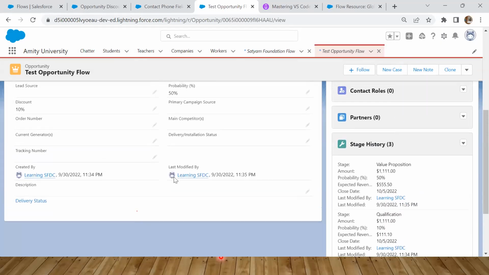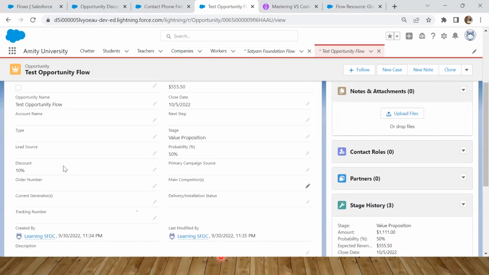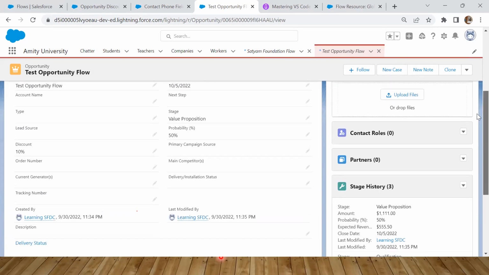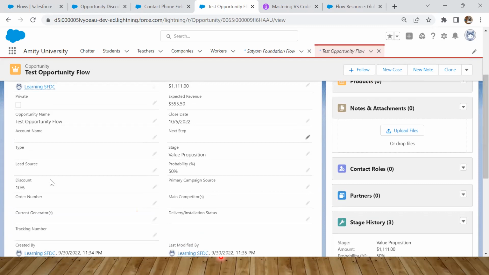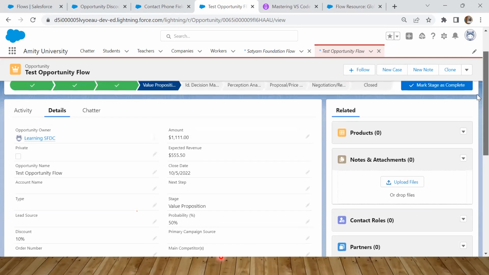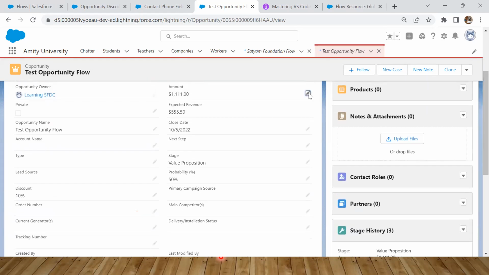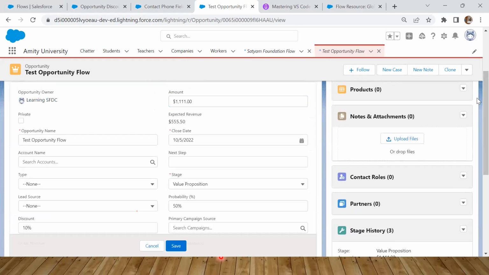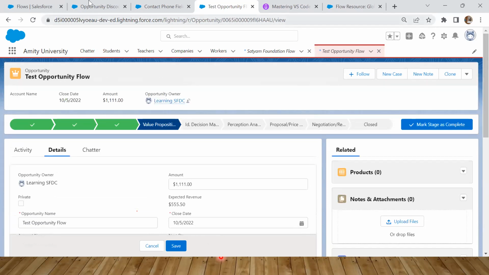Oh, but there is a problem. I gave him 15% discount, but it is still showing me 10% discount. This is not the right thing, right? I want to give him more than 10% discount, but I'm not able to do so. Now, if I want to achieve this requirement, how can I achieve this?